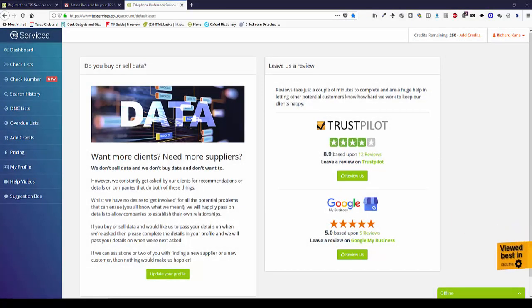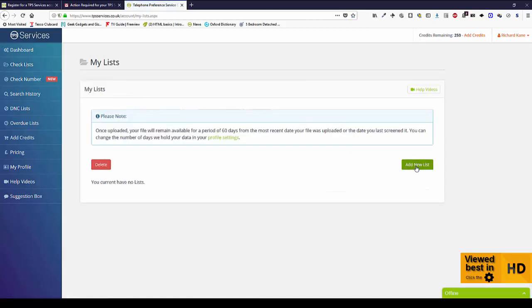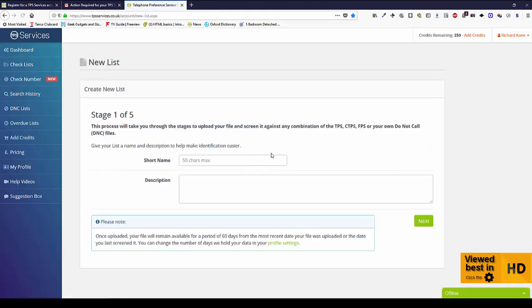Okay, so screening a file in TPS services, very quick, very straightforward. Click on checklists, click on add new list. Going to give it a name. Going to call this one my test file.